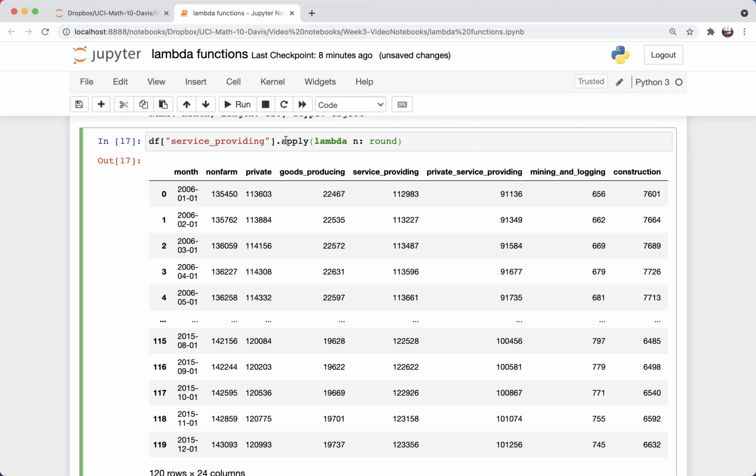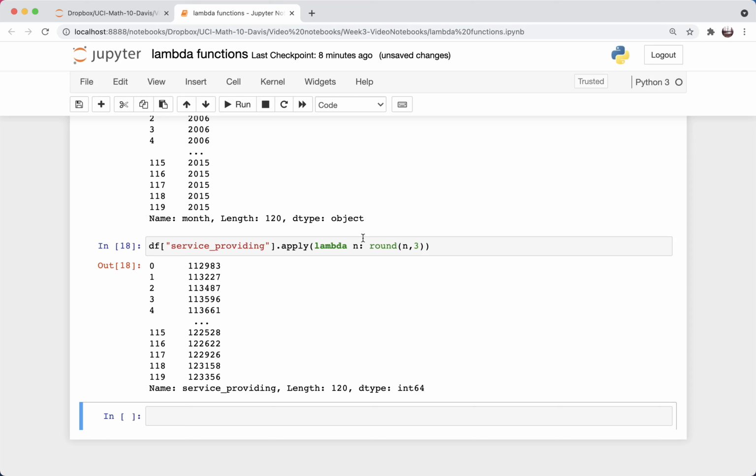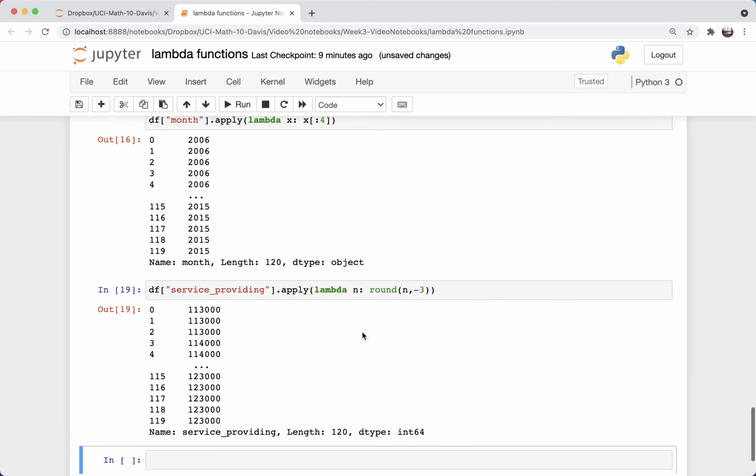And then what happens if I say round n, 3? It doesn't seem like it did anything, and that's because this way of using round is trying to go past the decimal point, but here I want to go before the decimal point. So what happens if I do -3? Then you can see that it's rounded to the nearest 1,000.